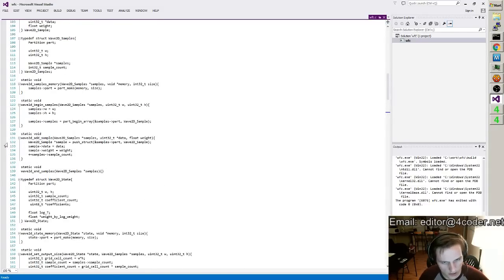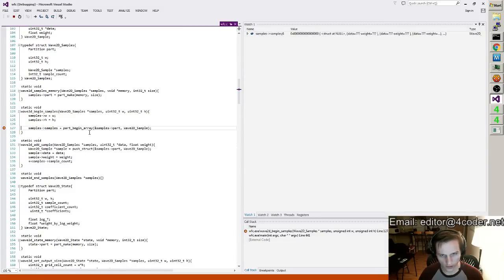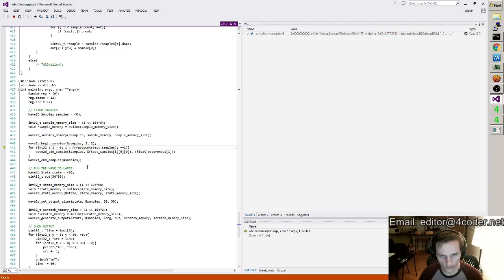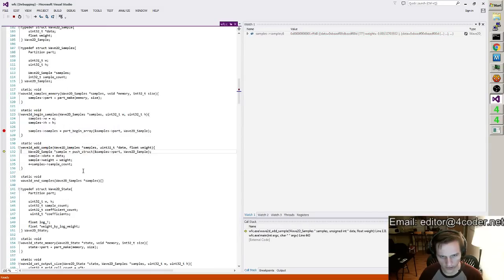Add samples. Okay, let's take a look at this. So I set the samples array. Okay, now it's got all the bad food and whatever. And I come in here and I add my first sample. So then I'm pushing a struct onto the partition. And that struct, I set good data on. Okay, now the samples, why didn't it get any?